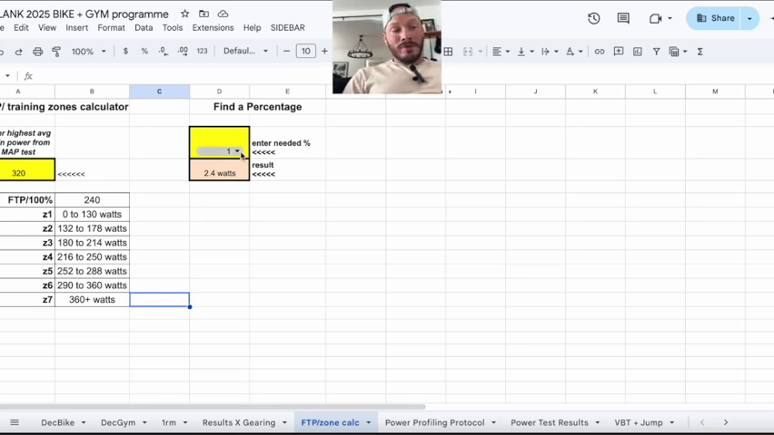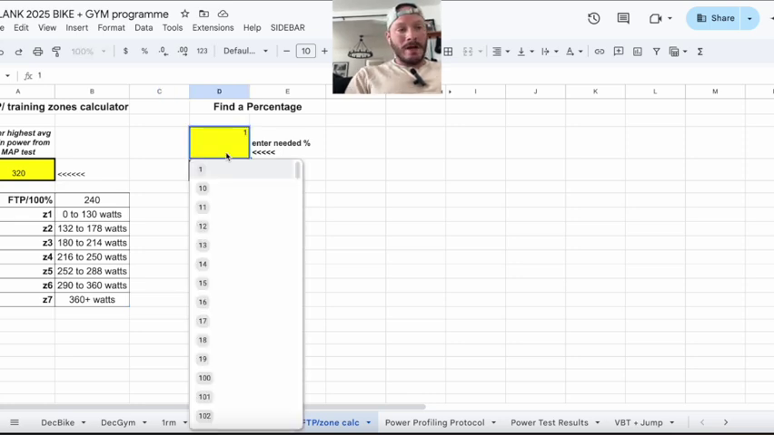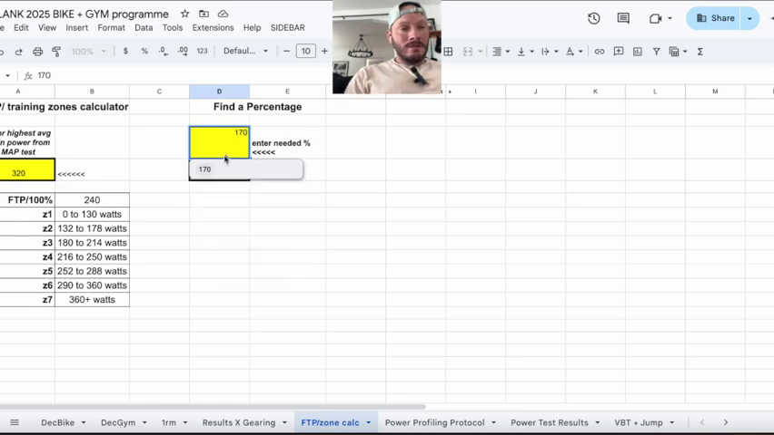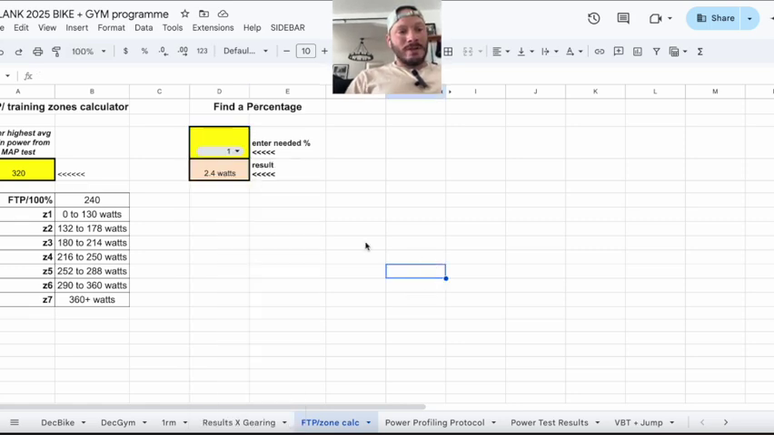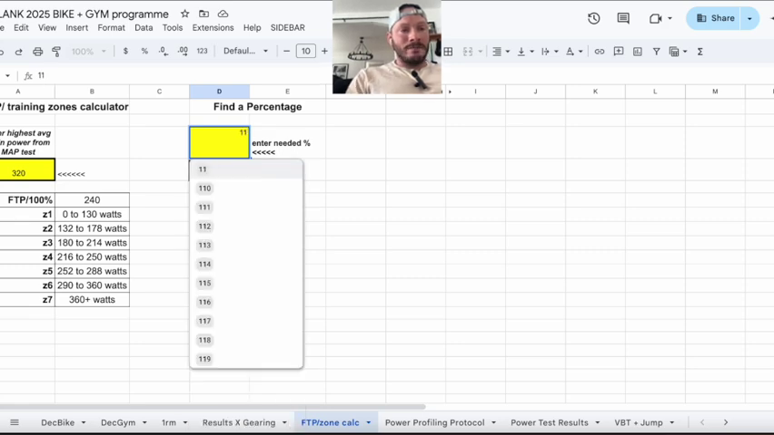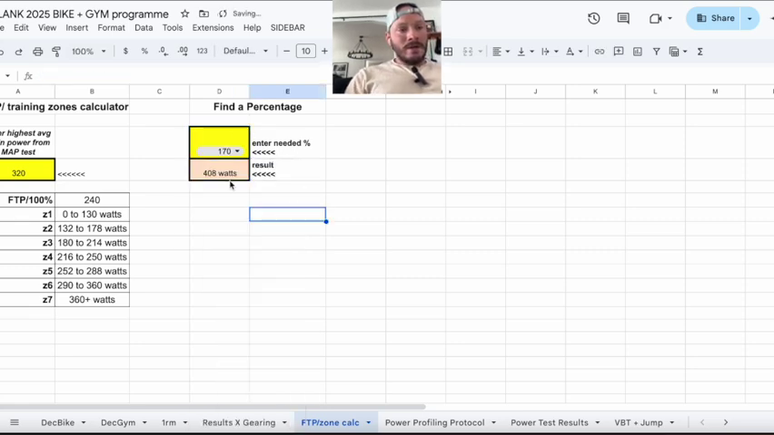If I give you a specific percentage and you don't want to do the math, if I say 170%, which is traditional for Tabatas, we could type in 170. We could also scroll down, because this is designed to go all the way up. It's pre-filled to 99, but it'll go to anything. So if I go 170 and I plug it in there, it's going to tell us 170% is 408 watts. And we'll just double check that. So let's go. 240 is our FTP times 1.7 is giving us 408 watts. Perfect. So 170%, 408 watts.